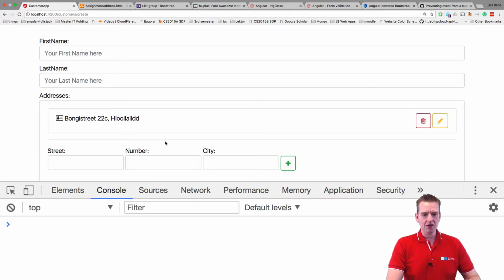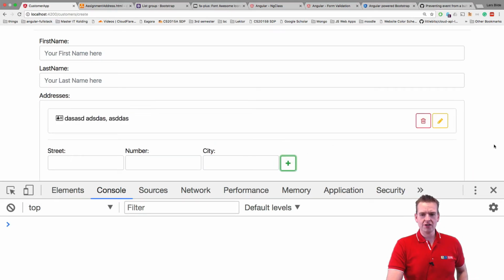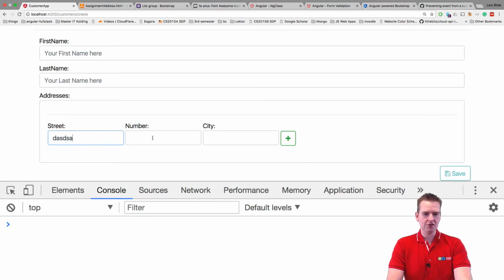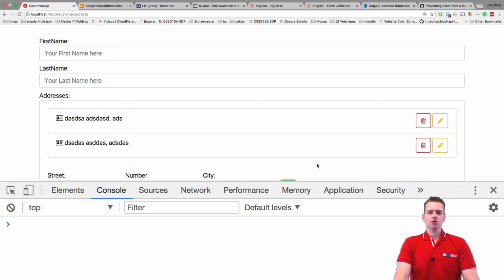Now we can delete and we can add new addresses. This is freaking awesome. There we go. Let's just add an address and delete again. Let's just add another address. Delete, delete, delete, delete, add the address. There we go. Now everything seems to be running for now. So see you next lesson.